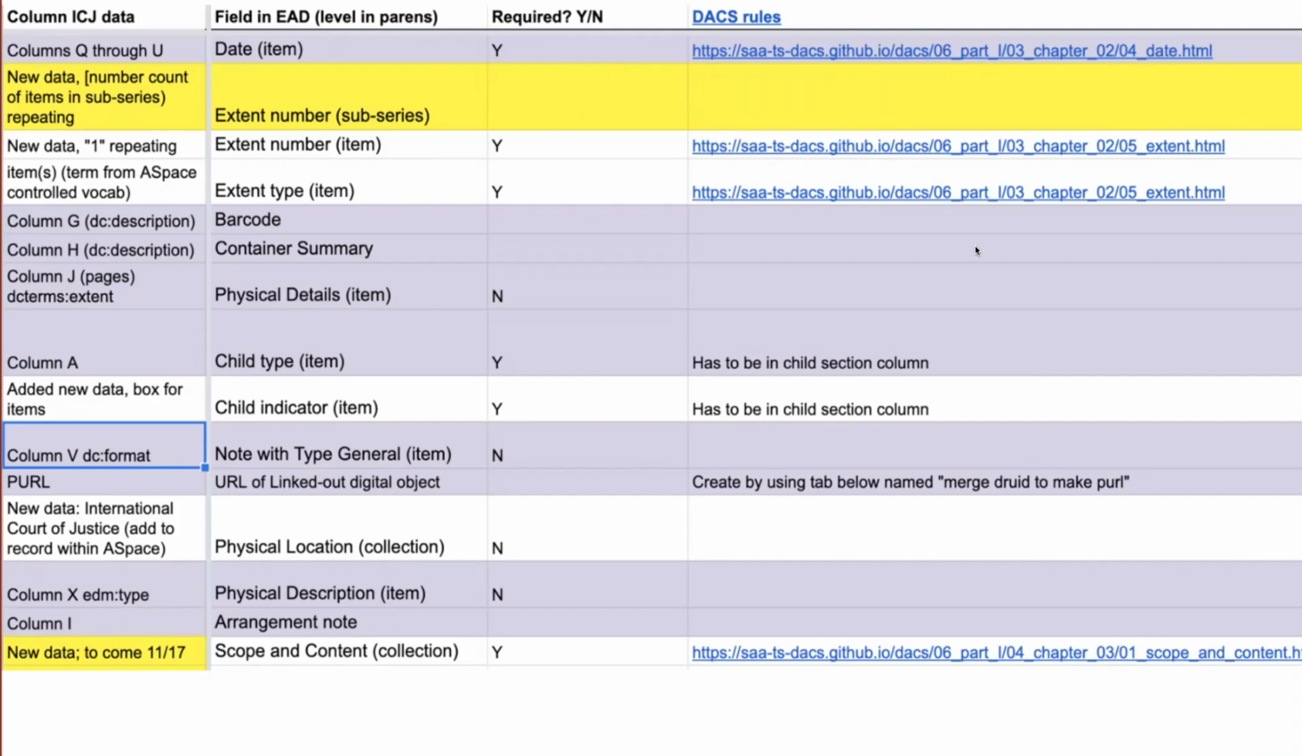Following this, we outlined some data remediation and additions needed in order to conform to DACS EAD. An example of this includes splitting one of the date fields into two, the start and the end, that are currently merged into one field. There are also additions to the data as mentioned, and these are extent number for the subseries for item, extent type, reference ID for all of the levels, a child indicator for the container display, scope and content as mentioned, PURL, and Druid.